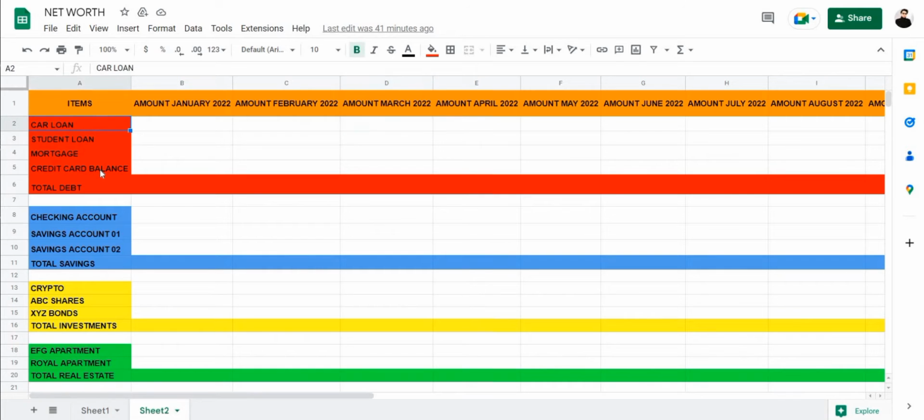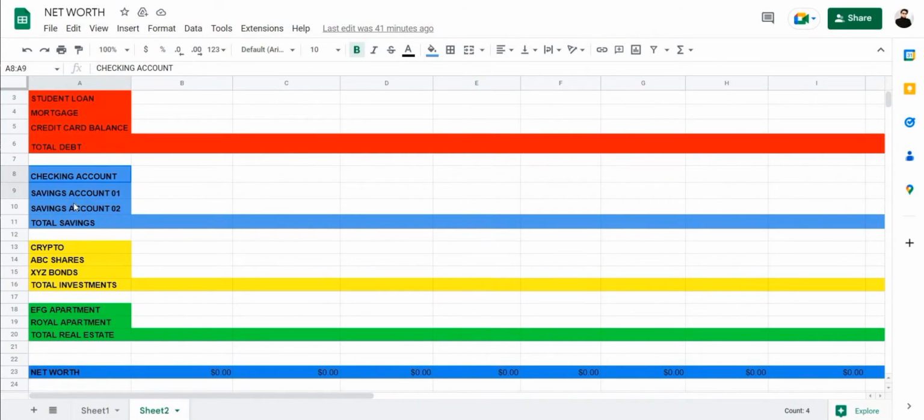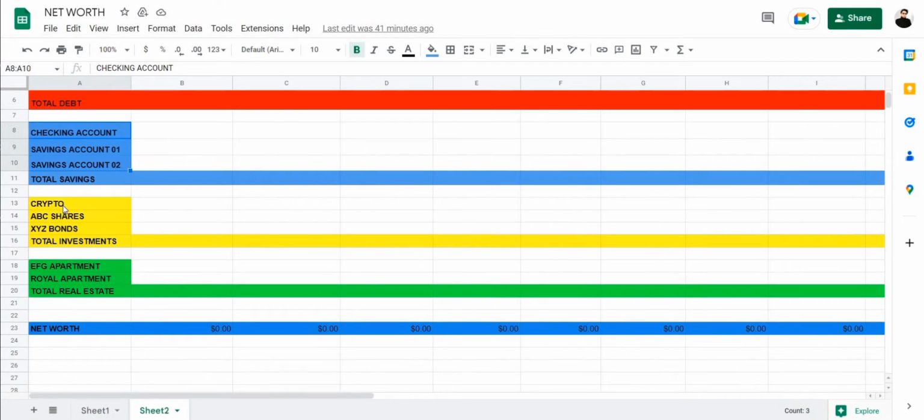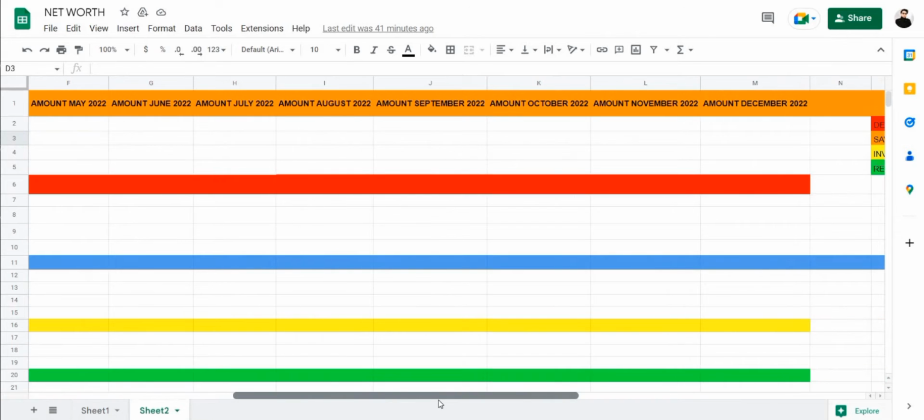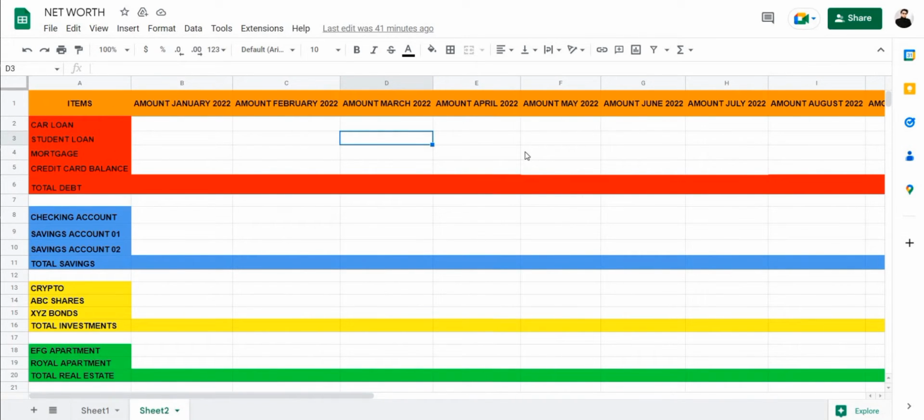This spreadsheet accounts for different types of items that you can add to your debt, different types of items that you can add to your savings, and different investment items that you can fill, and then determine your total investment, total savings, and your total debt. Then we're going to use a formula to calculate your total net worth for a period of time. For example, over here we have from January 2022 all the way to December 2022.